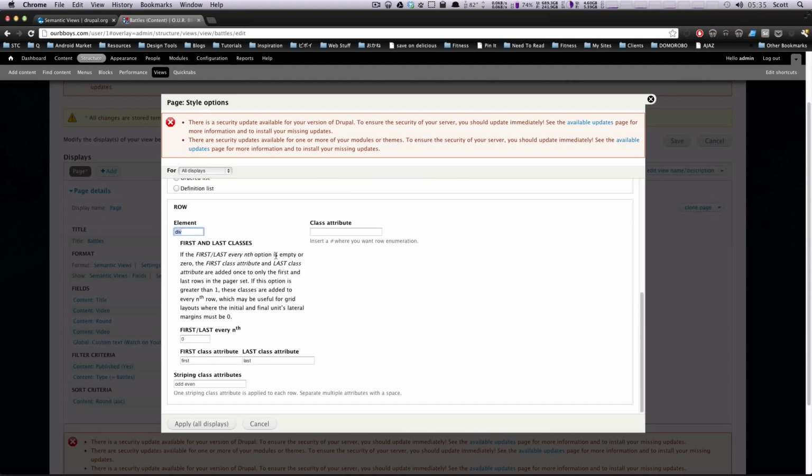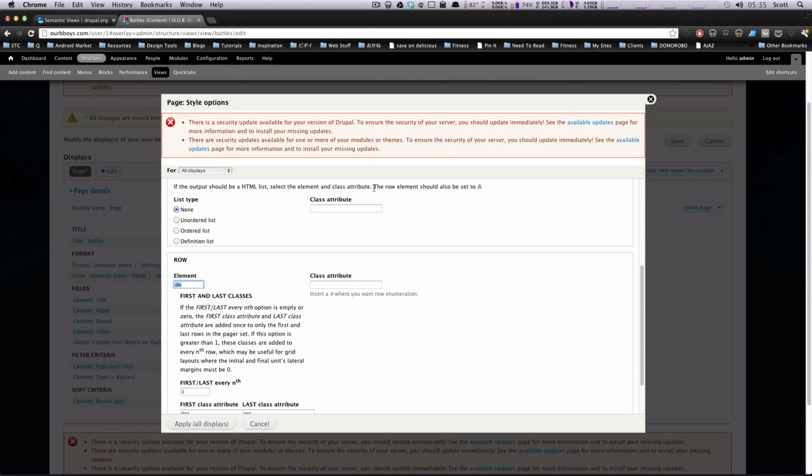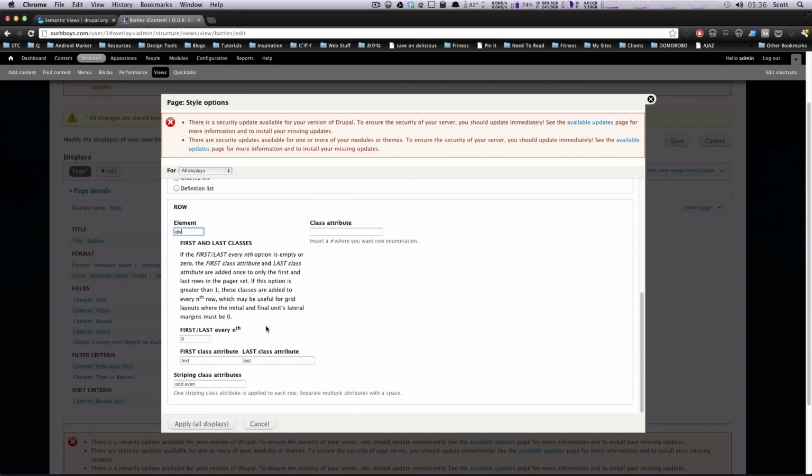Notice how it says if this is set to a list, then your row element should be set to li. So if you choose one of these, just make sure you put li here so it makes sense. Then in class, this is the class you get per row. If you add a number here, it's going to count up and output whatever row number it is. That way, you can give a class based on the row number, and it's going to be like 1 row, 2 row, 3 row.